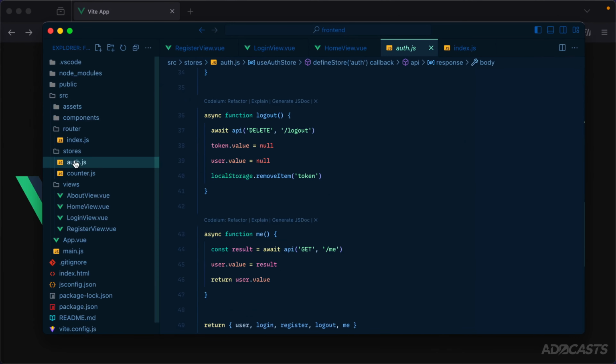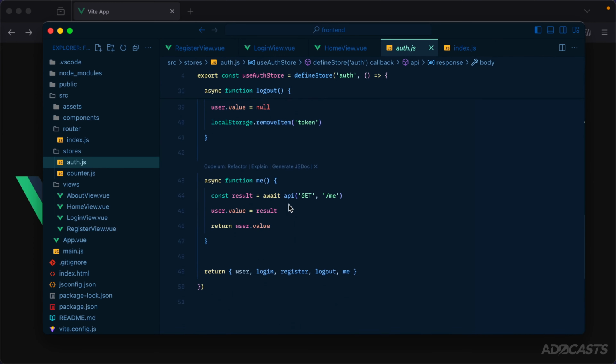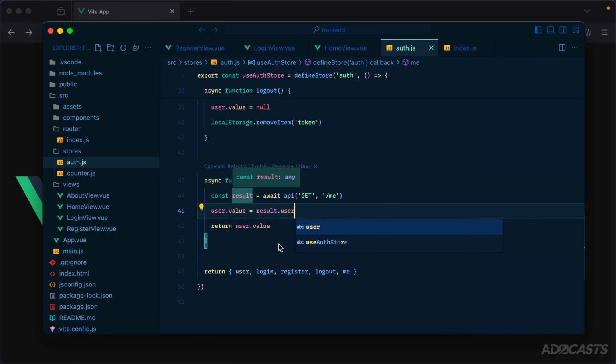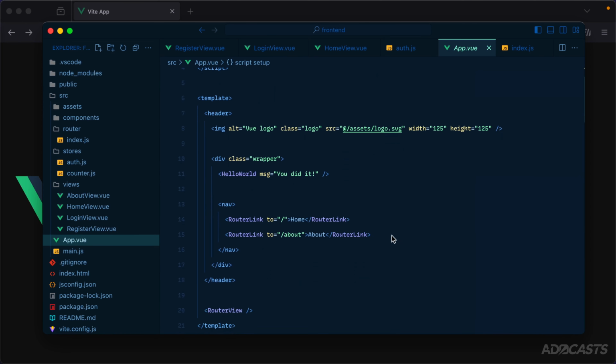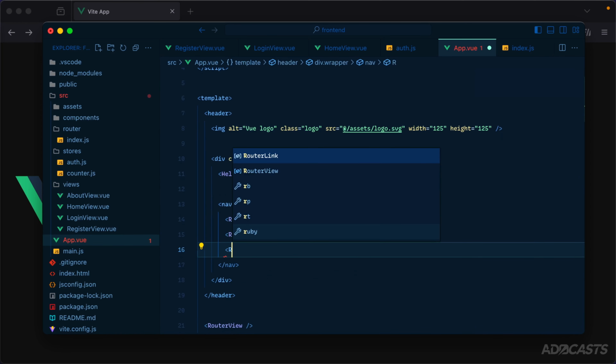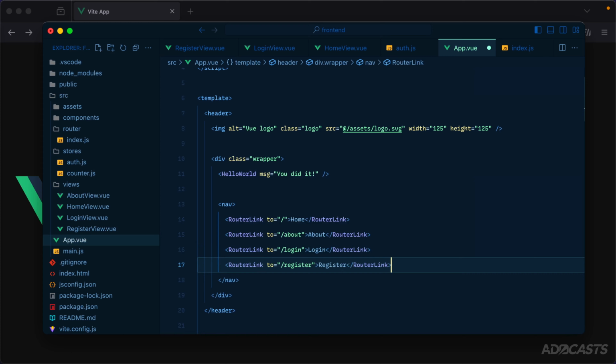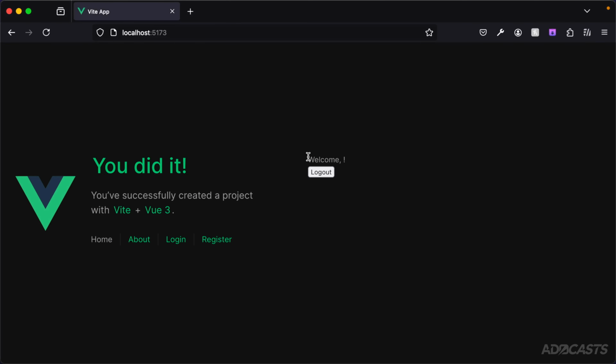And I bet this is going wrong within our auth store. If we scroll down to our me method, we're just plopping result directly into our user where this should be result.user. There we go. So with that saved, actually, while we're also in here, let's jump into our App.vue where we have our router links, and let's add an additional router link to our login and our register page there as well. Jump back into our browser, give this a refresh, and there we go. So now we see no user found.